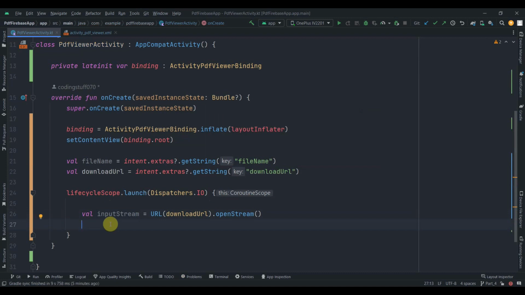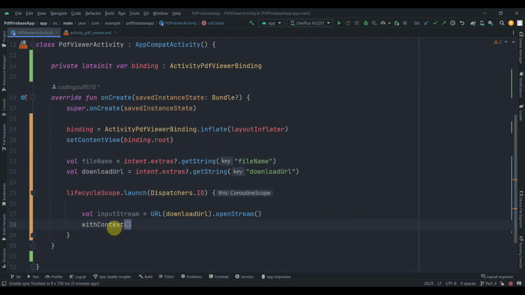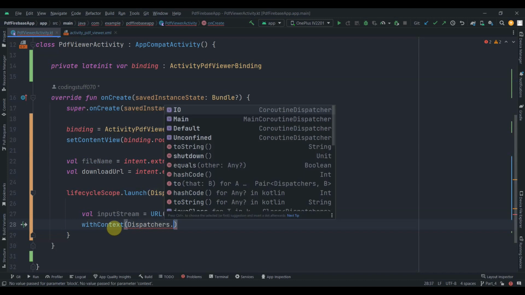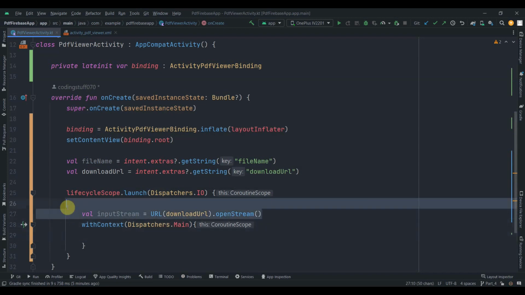So for that, we'll write withContext, and I'll pass Dispatchers.Main here, because we want to load the PDF and it is a UI. Whatever the UI operations, we do it on the main thread, and the blocking code, which is to load the PDF from this URL, we'll do it in Dispatchers.IO.